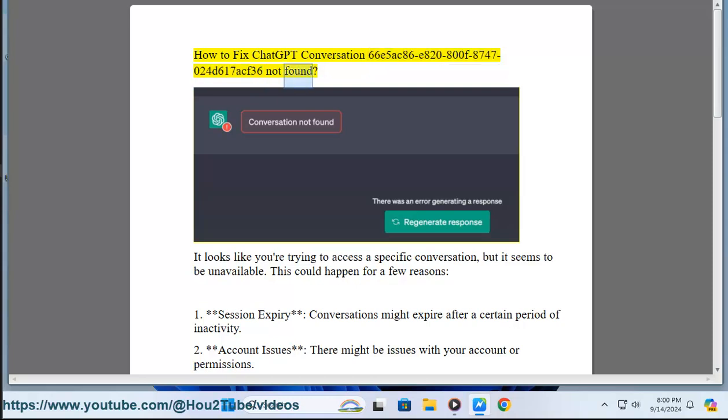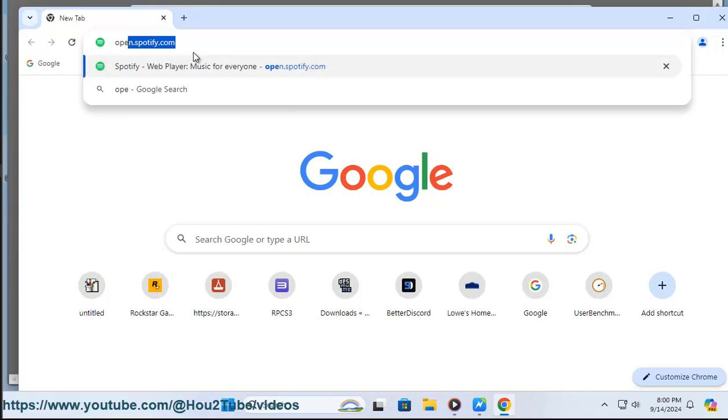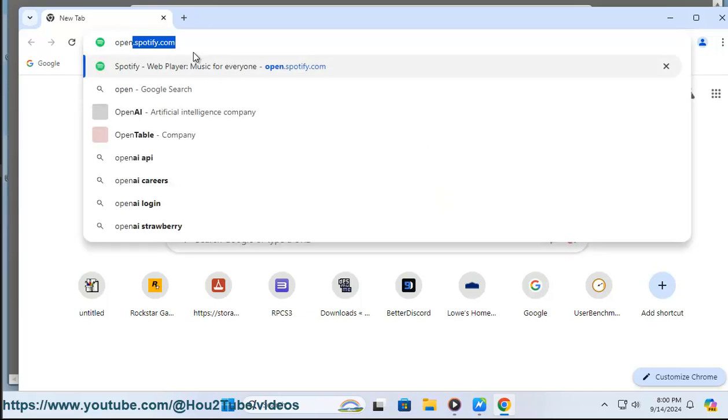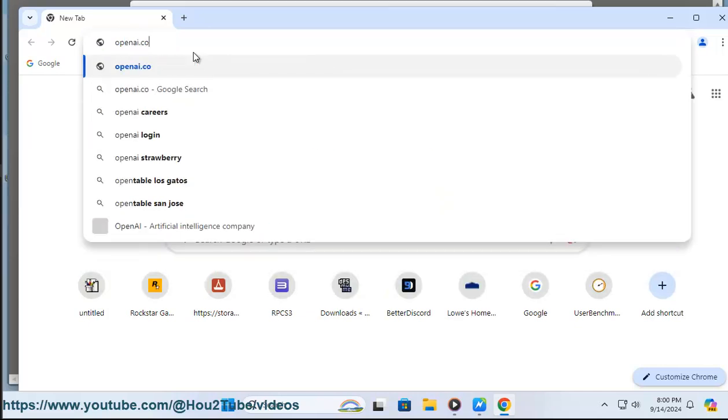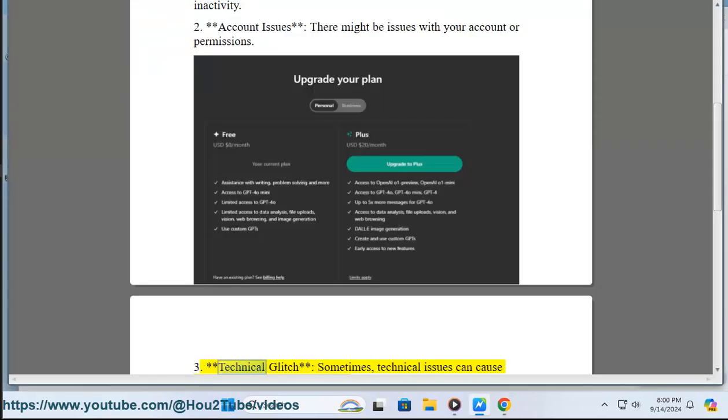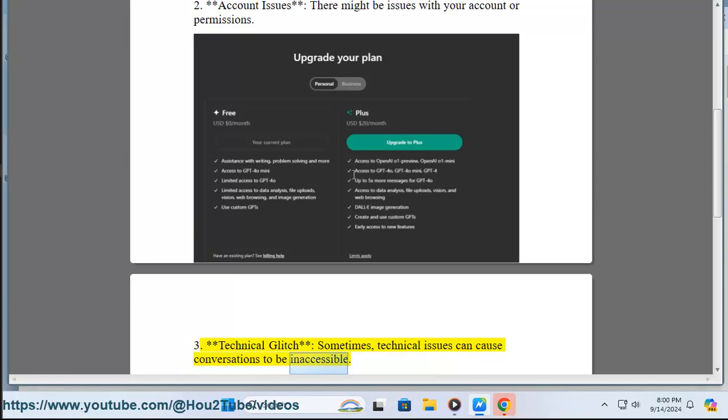66e5ac86-e820-800f-8747-024d617acf36 not found. It looks like you're trying to access a specific conversation, but it seems to be unavailable. This could happen for a few reasons. 1. Session expiry. Conversations might expire after a certain period of inactivity. 2. Account issues. There might be issues with your account or permissions. 3. Technical glitch. Sometimes, technical issues can cause conversations to be inaccessible.